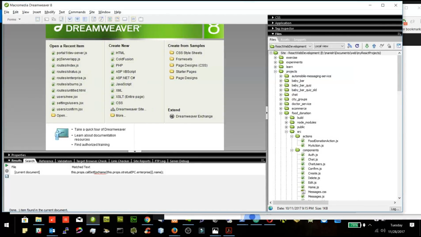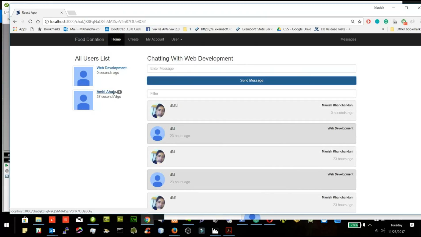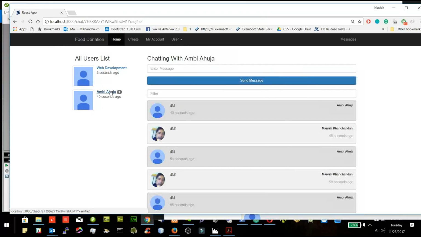So that means when I click this user, I should see that the bubble goes away, because that means I have seen his messages. So it's not necessary I should type and send the message, then only the bubble should go. When I click this user, then also this bubble should go away.